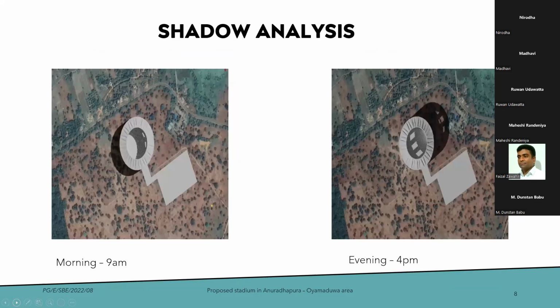This is the shadow analysis. I have a benefit that there are no big structures or houses or any other structures on this land, so the shadow casting would not be a problem for other buildings. And moving to the next one.